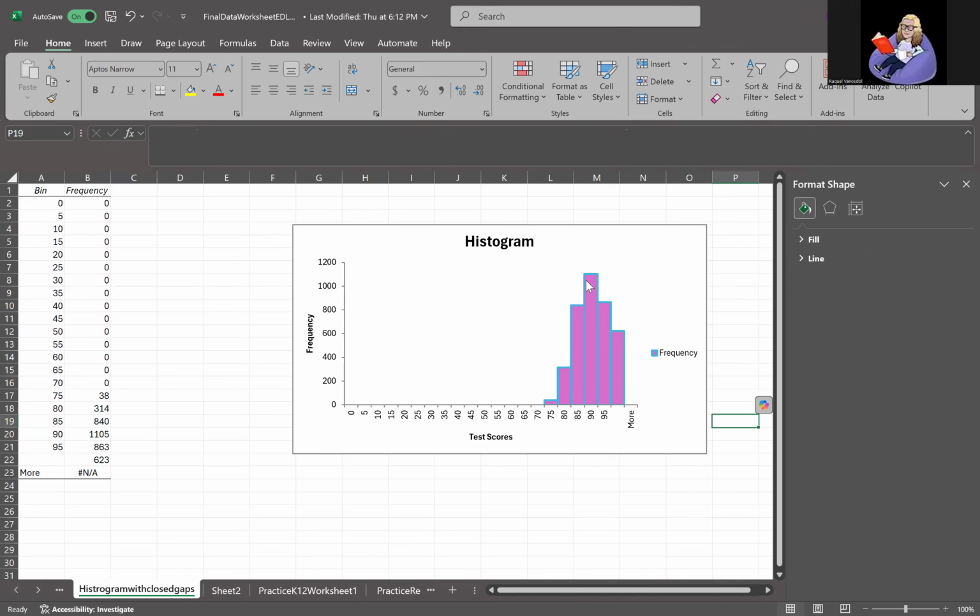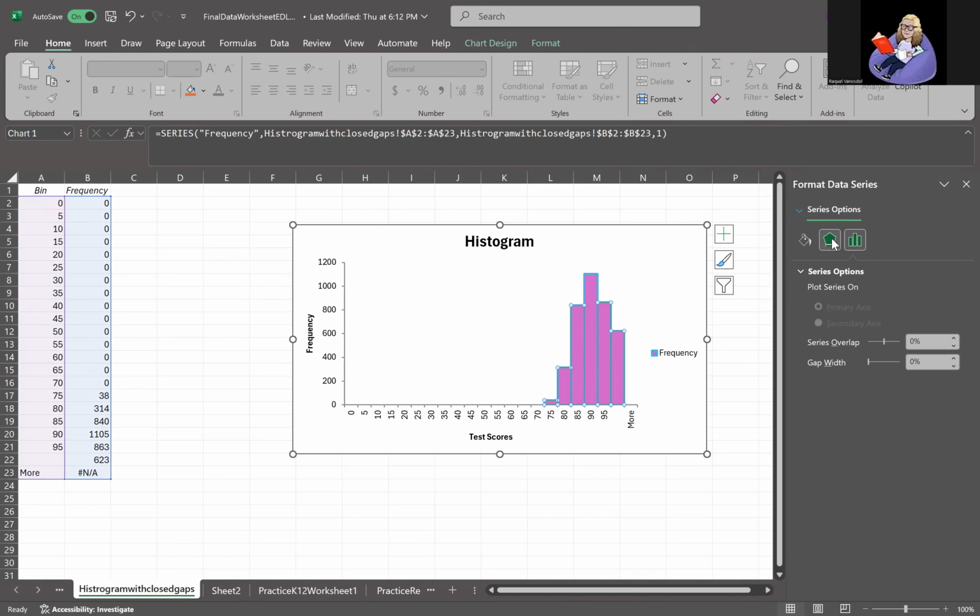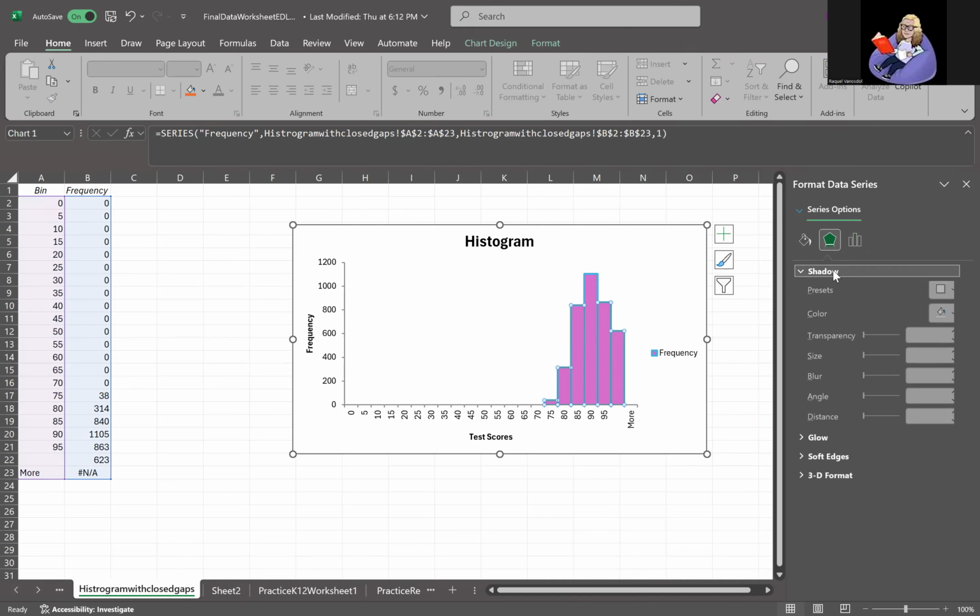I played around with changing my colors, adding shadows. There's now an orange shadow in between. You can blur, you can make soft edges. There are many different things you can do to customize your histogram.